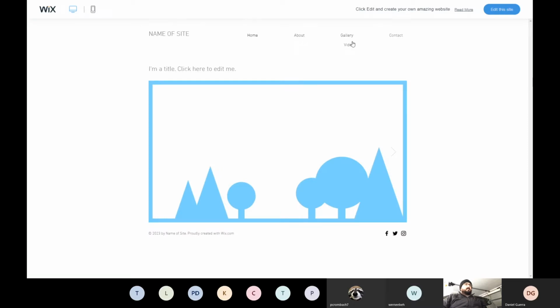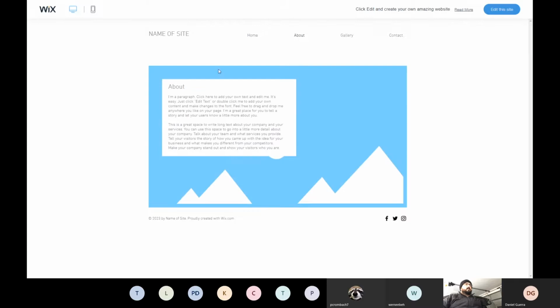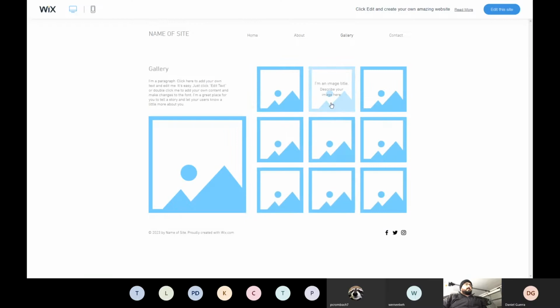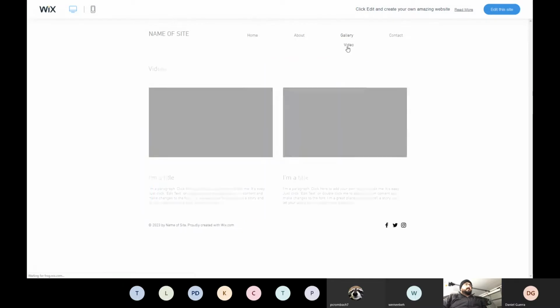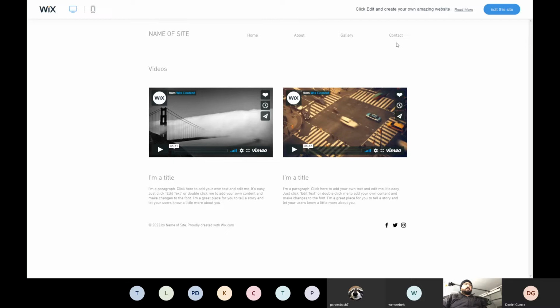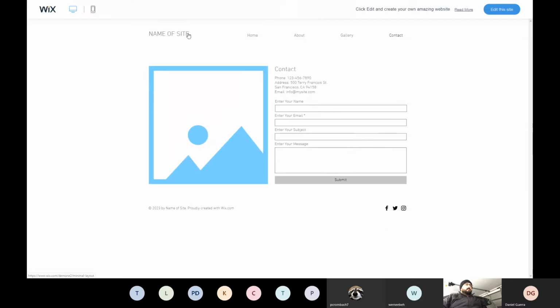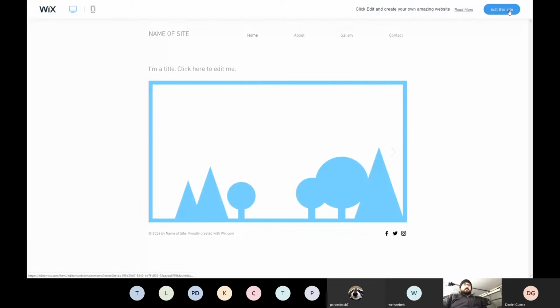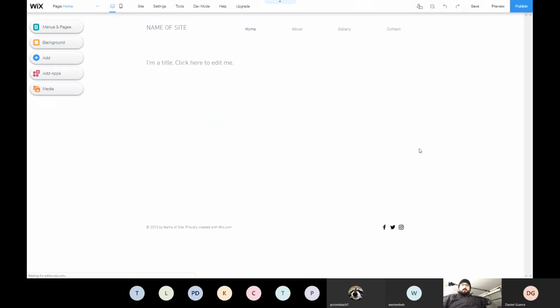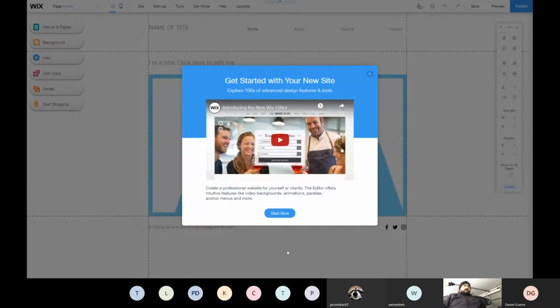This one has 1, 2, 3, 4 pages. It's got a home page, there's an about page, there's a gallery page with a sub page for a video, and then there's a contact page. So I'm pretty happy with this one. I'm gonna go with this one. So let's edit this site. Wait for it to load. All right, yay, get started with your new website.